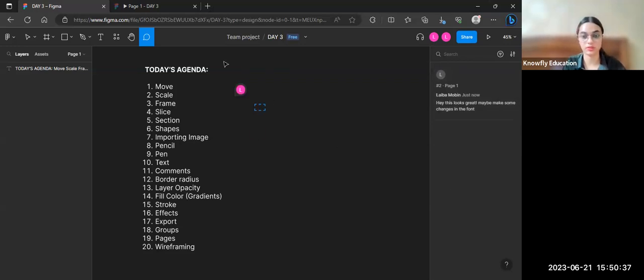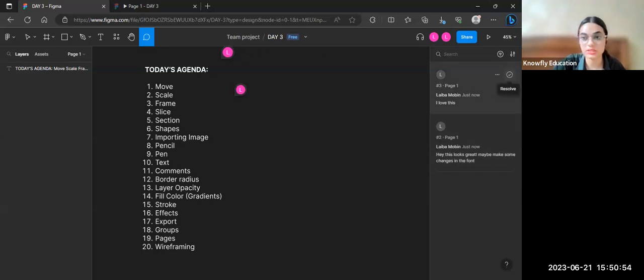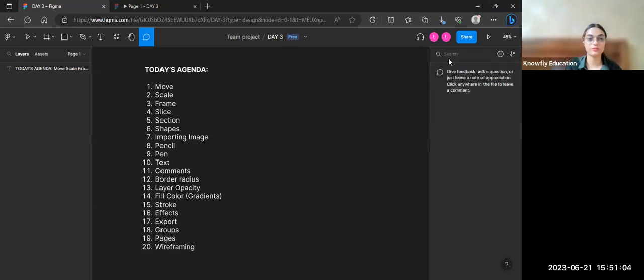For example, if I show another comment, I will say, I love this. See, now this comment is also shown up here. Once you've acknowledged the comment, or once you've resolved the issue that has been pointed out, simply click on this tick and you are done. You're good to go, right? So this is a very important feature when you're working in a team, when you're collaborating with people, or when you just simply want someone to review your design and give feedback.